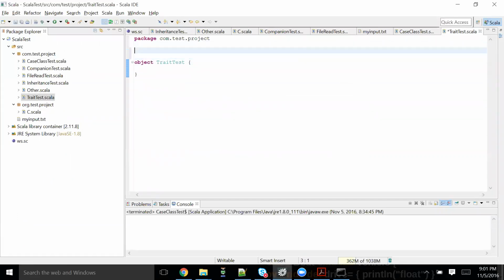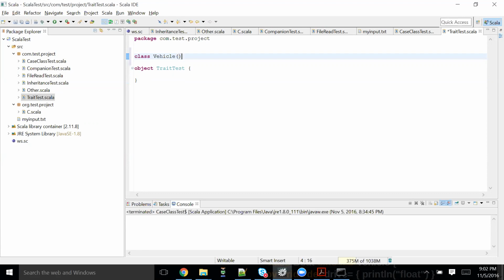So here, your question is about class Vehicle. I don't want any constructor parameters. Let's just define var id equal to 0. Let me specify def race, and inside this I'll simply specify println racing. Then def move.